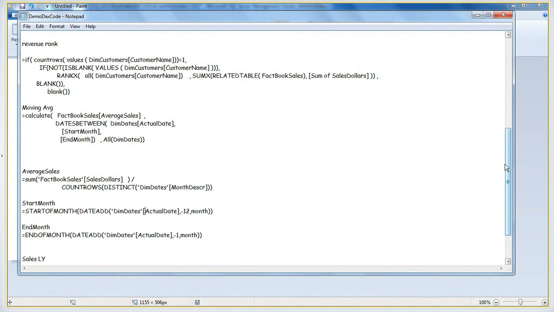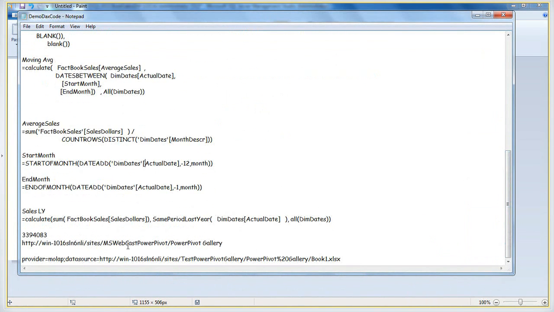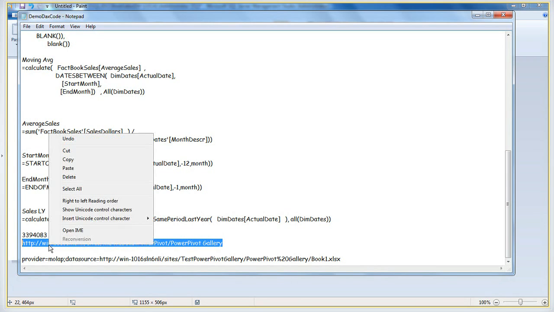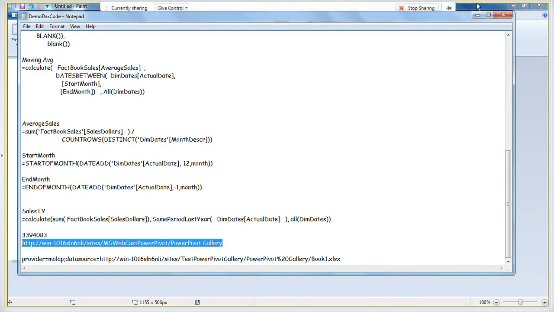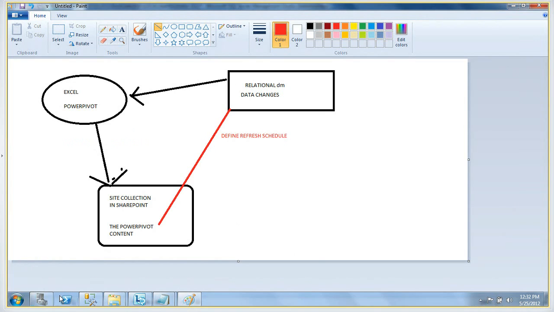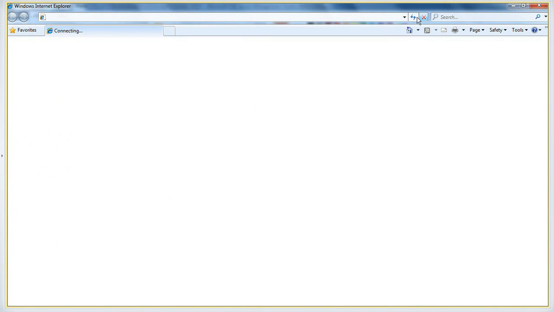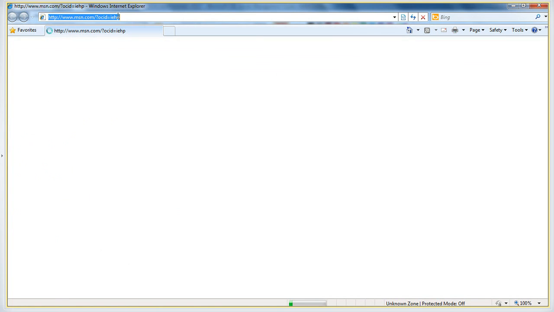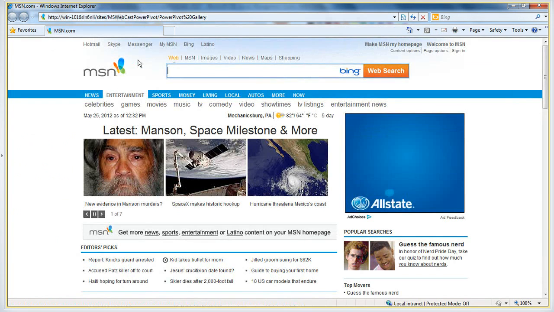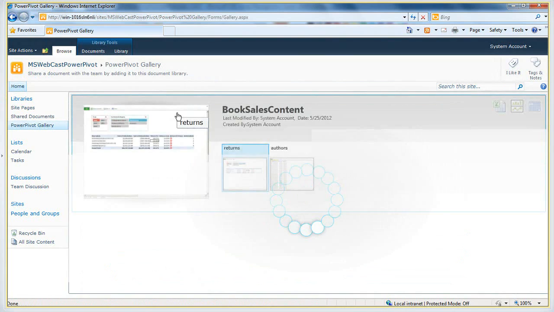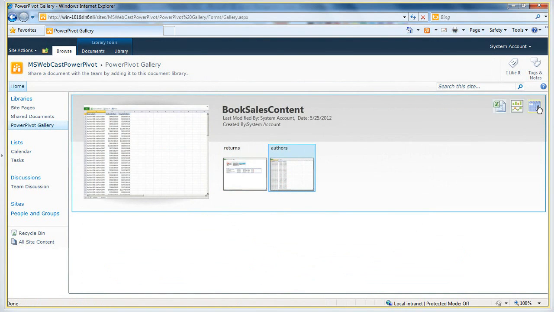And I think I had written down the URL for that. Yep, it's right here. So we'll copy that site collection URL and go back to my browser and go back to that site collection. And I will go take a look at the refresh schedule before I do anything else. I'll go take a look at the Manage Data Refresh area.